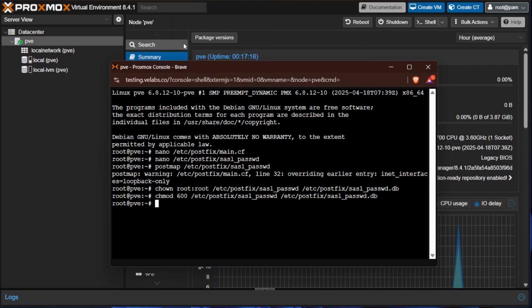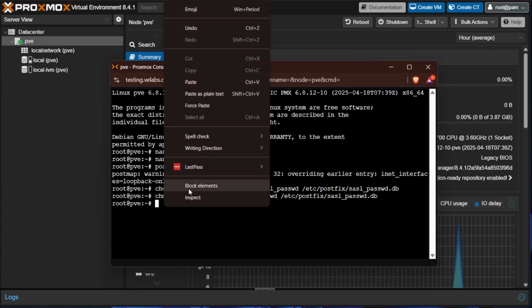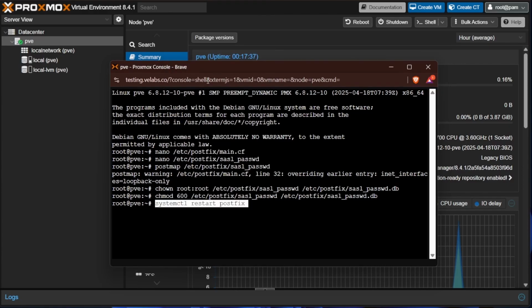So now this should be all configured. We're ready to restart Postfix and see if everything works. We're going to use systemctl restart postfix in order to do so. Let's go ahead and press enter. And when we return back to the command line, Postfix should have been restarted.